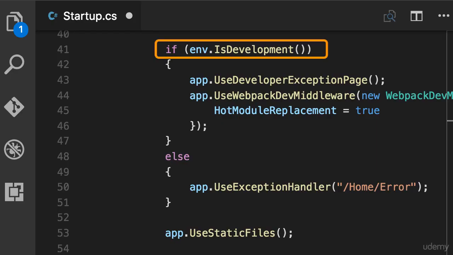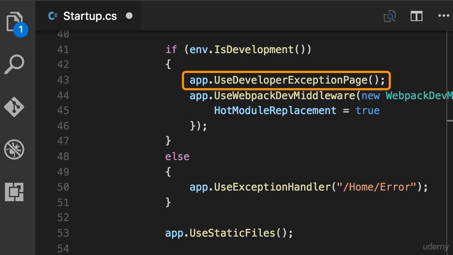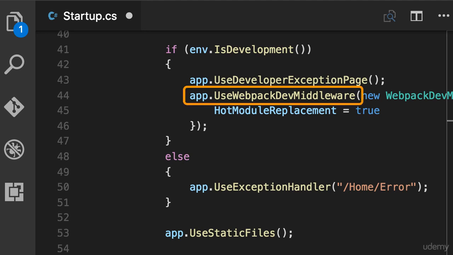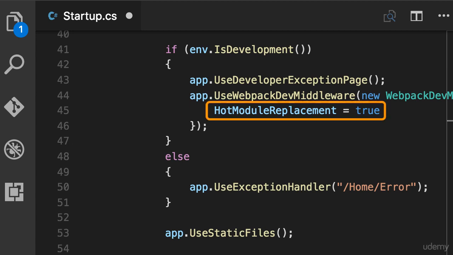So here, if you're in the development environment, and by the way, I'm going to talk about different environments in the next lecture, we add a couple of middleware. One is the developer exception page, which renders an exception with all its details. And the other is Webpack dev middleware. Anytime we change one of our client-side files, like a CSS or JavaScript file, Webpack will automatically compile that and push the changes to the browser, so we don't even need to reload the page. This is called hot module replacement. And these two middleware are only used in the development environment. We don't want this in production.